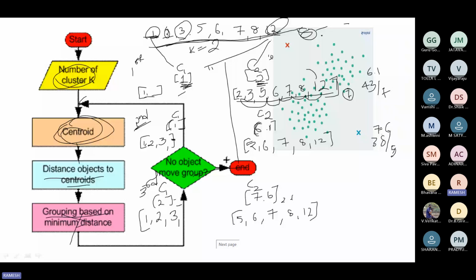Again, if we calculate the mean, 2 we will get, and here 7.6 we will get. Understood?